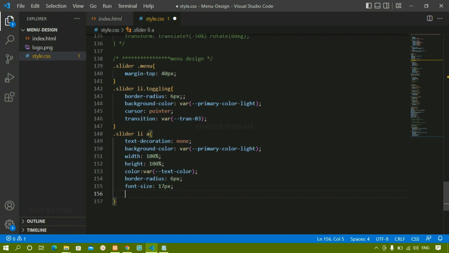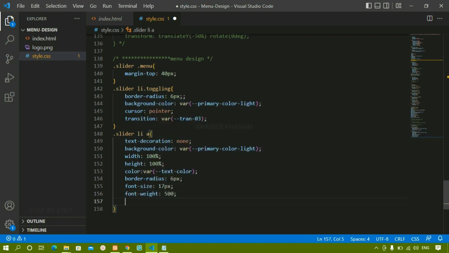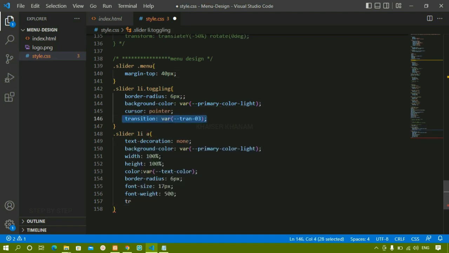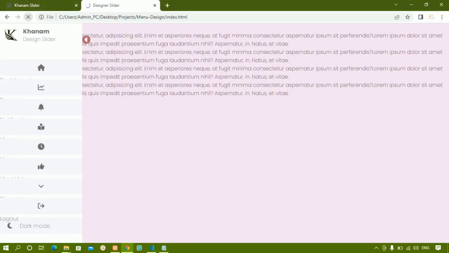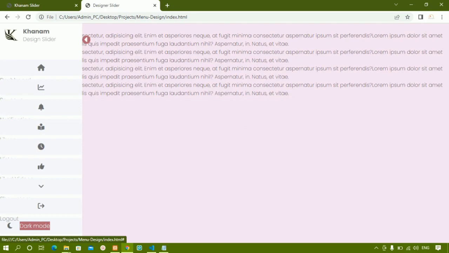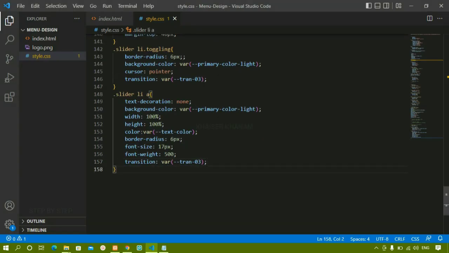and later I am going to give font weight of 500, and transition, let me copy from here and paste that here. I will save this. Now when I refresh this one, okay, these are the changes for anchor tag. For this it is not getting applied because we are having a separate container, and this content we are just going to check later. This entire styling I have given for the anchor tag.